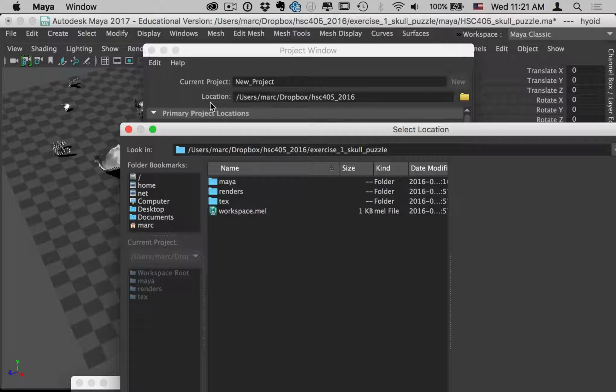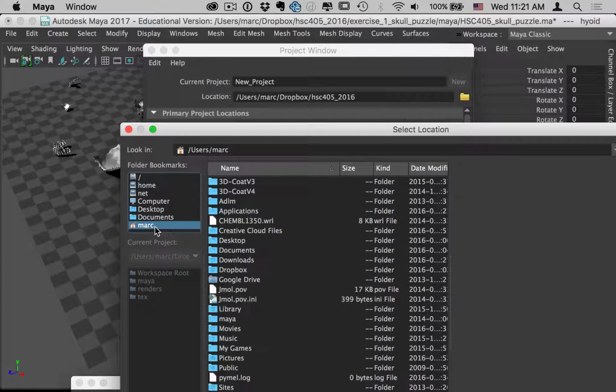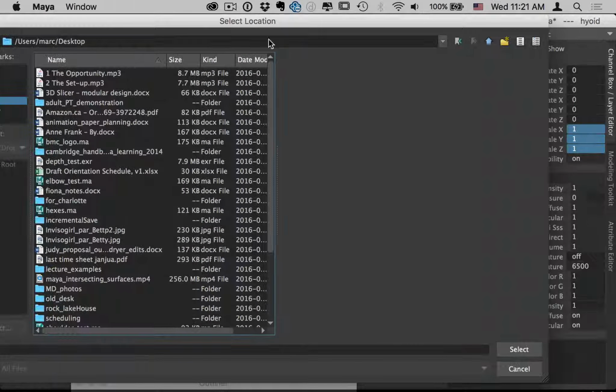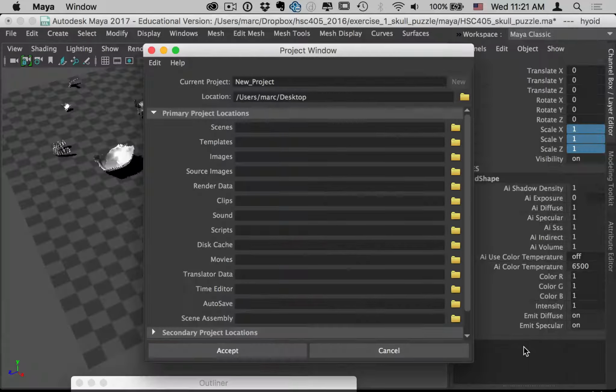So we can just navigate to the location. I'll go to Mark Desktop. You can go to your own desktop. And just select that as your location. And so now this is a path, right? So the user, Mark, Desktop. And then we have to create a name for the project folder.